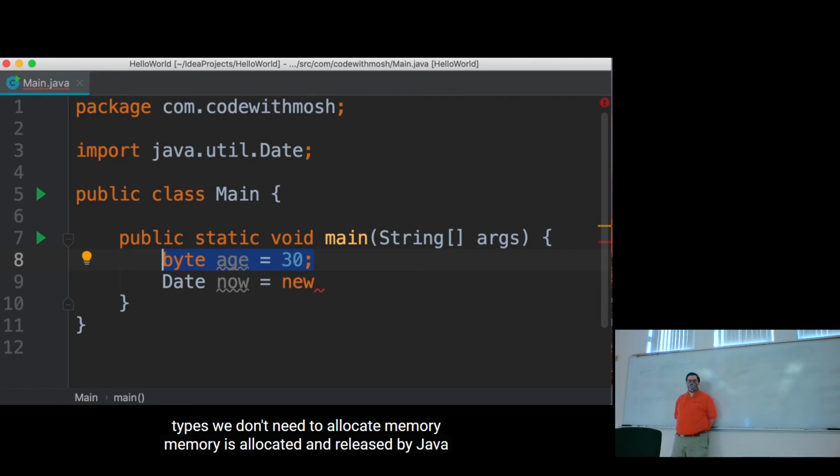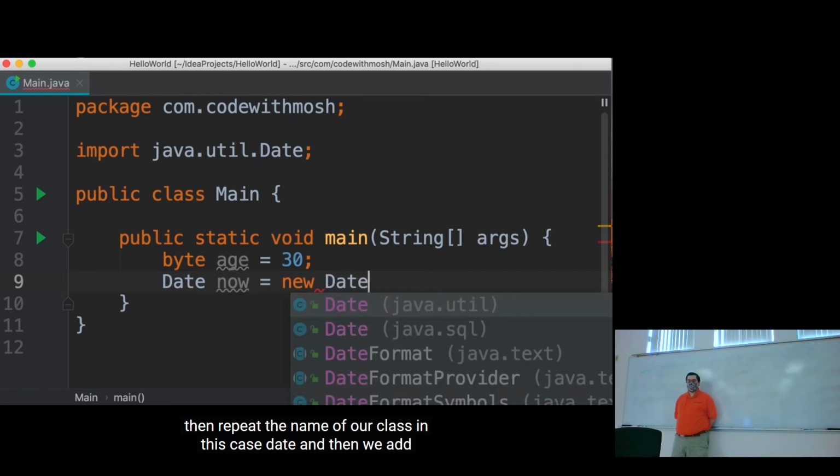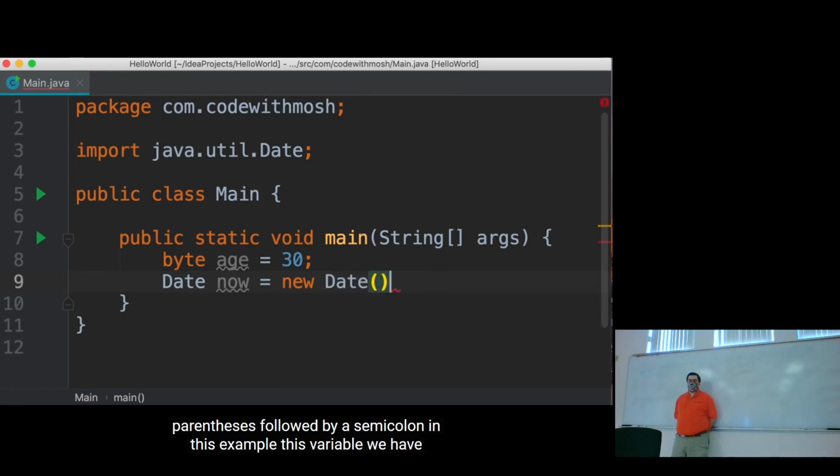Memory is allocated and released by the Java runtime environment. But when dealing with reference types, we should always allocate memory. Now we don't have to release this memory. The Java runtime environment will automatically take care of that. So we use the new operator and then repeat the name of our class, in this case Date, and then we add parentheses, followed by a semicolon.